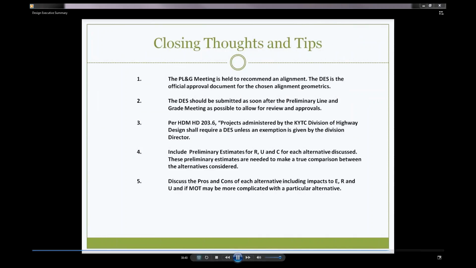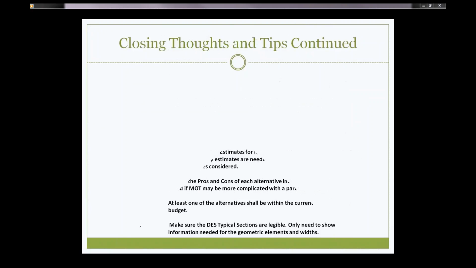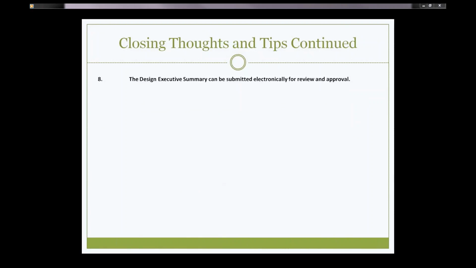Discuss the pros and cons of each alternative, including impacts to the environmental, right-of-way, and utilities, and if MOT may be more complicated with the particular alternative. At least one of the alternatives shall be within the current highway plan budget. If there's only enough money set up to put up signs along the road, then that should be an alternative within your DES. Make sure the DES typical sections are legible. Only need to show information needed for the geometric elements and widths. The design executive summary can be submitted electronically for review and approval.